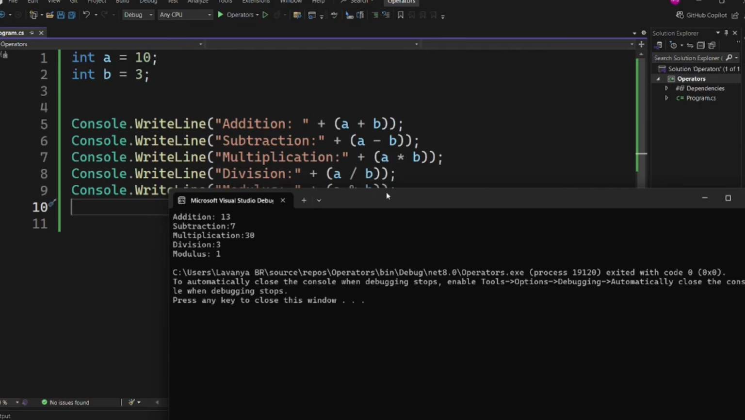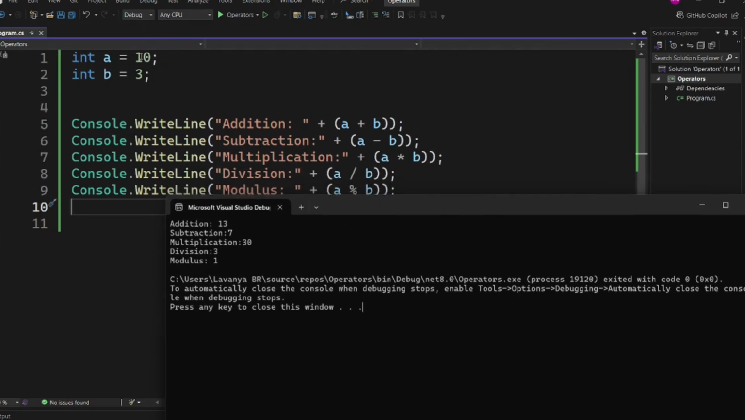Yes, here in the output you can see in the addition we are getting 13, because 10 plus 3 is 13, and the subtraction 10 minus 3 is 7, and the multiplication 10 into 3 is 30, and 10 divided by 3 is giving only the integer value, that is 3, which is the quotient, and 10 mod 3, the remainder is 1. This is how the arithmetic operators work.